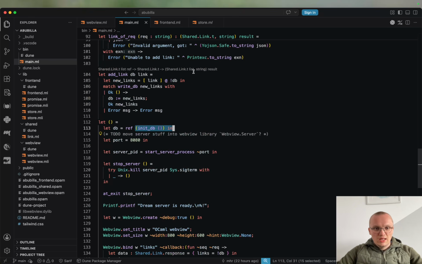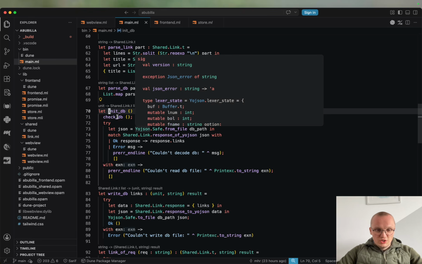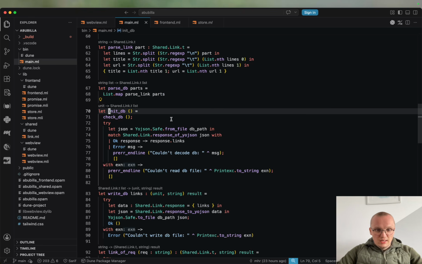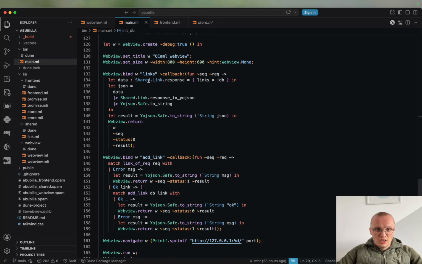First, we init the database, which just checks the file exists and then tries to load it using this JSON library. And if it works, we return all the links, otherwise return nothing. Then we have some extra bound functions now. We've actually started to build out our native side of things.